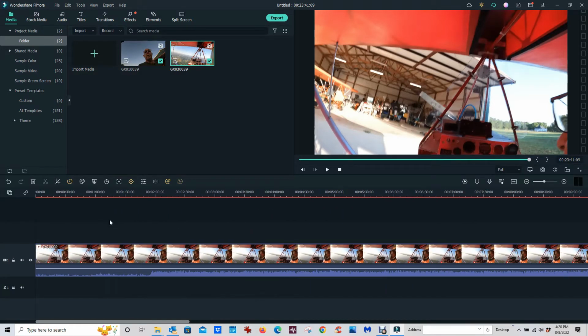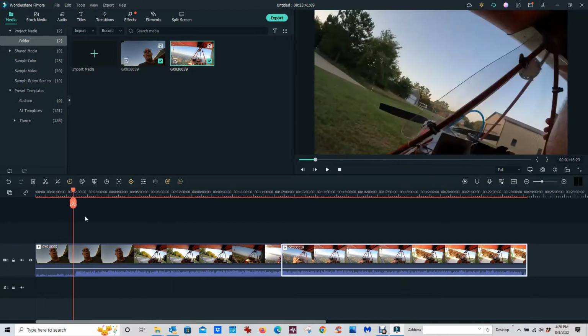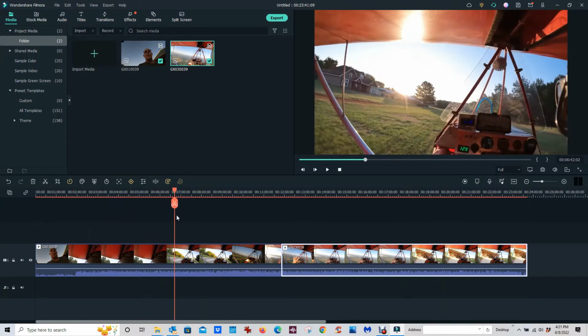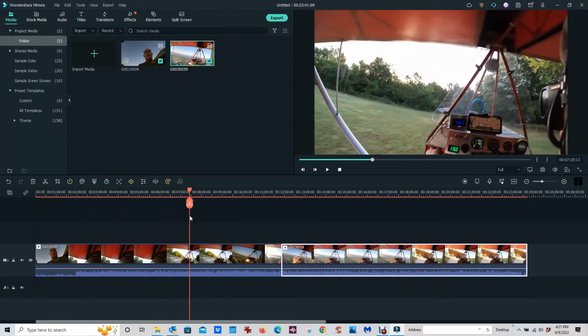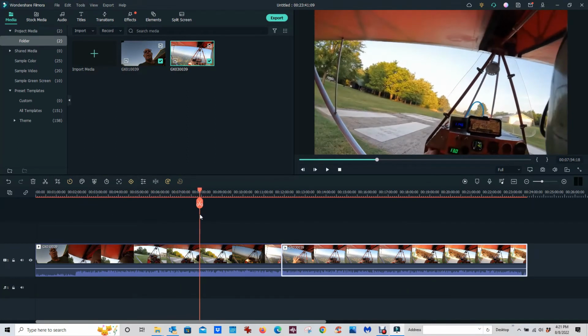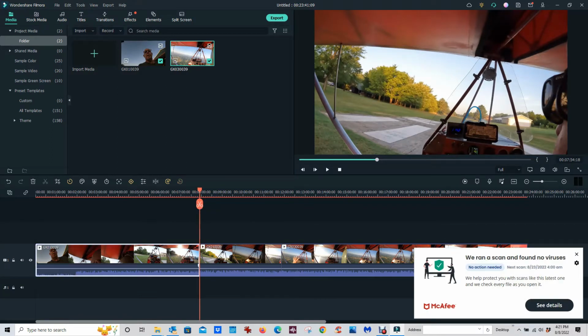Now what we have here, the goal is we want a video that'll show us taking off and landing. So we're going to come back and move this back over here to a point where we are just getting ready to take off, and what we're doing is we're up to the threshold here, getting ready to take off. So we're going to cut this. We cut, and this part of it is no longer needed, so we're going to hit delete.